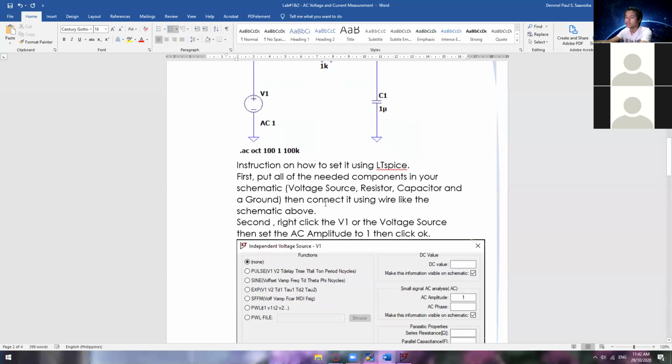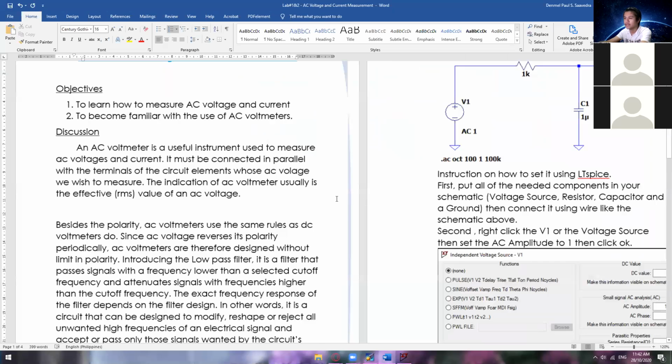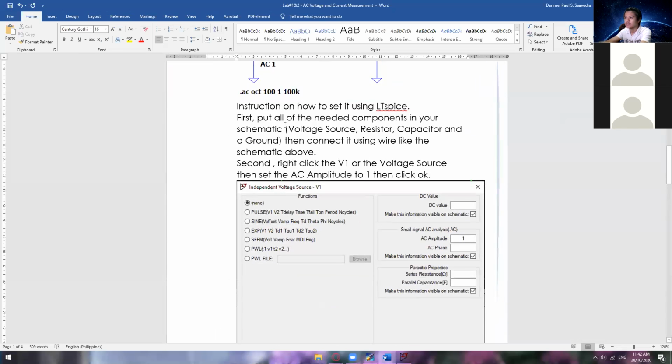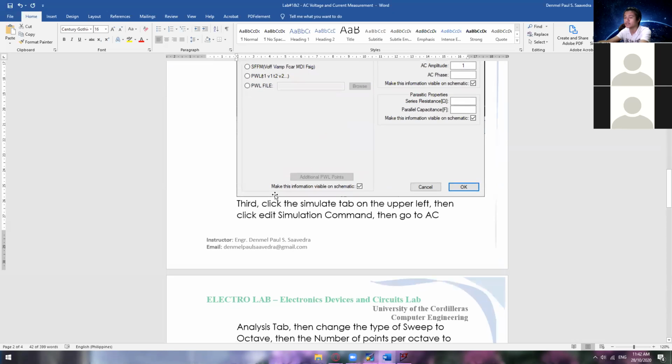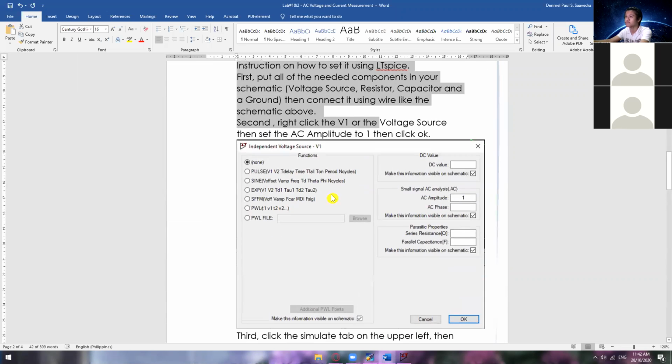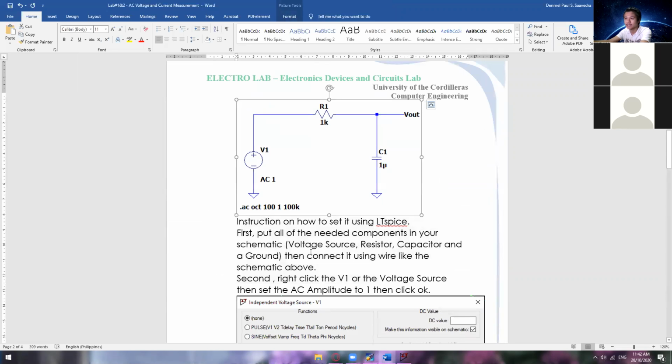Okay, so I put here the instructions on how to do it step by step. I will leave this one to you. This is now your task: to analyze this and then set it up as something like this. So AC1, I've already mentioned how to do that, and the simulation command for the AC analysis, I've also put right here.